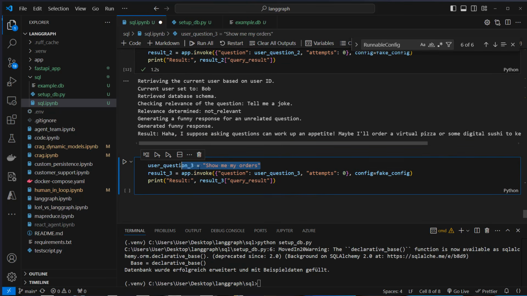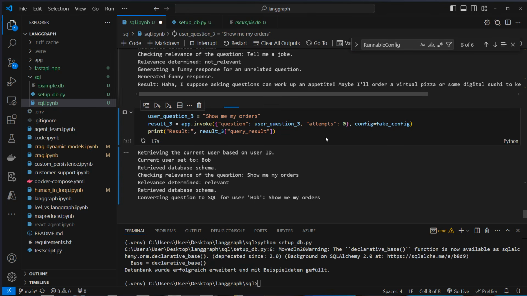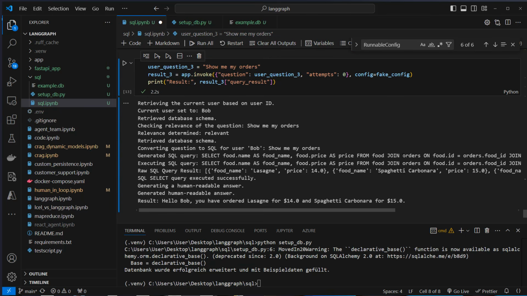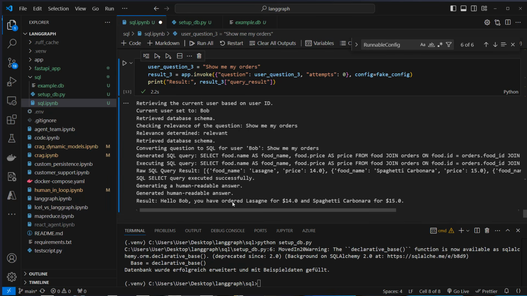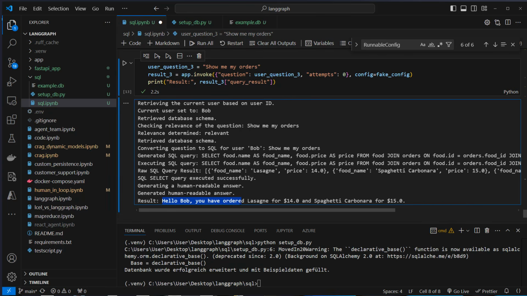Okay, so third question is show me my orders. So this should create a select statement. Here we can see select food name and so on and so on. And that's the SQL statement that was created. And we can see the answer is, hello Bob, you've ordered lasagna and spaghetti carbonara for $15. So as you can see, this works.